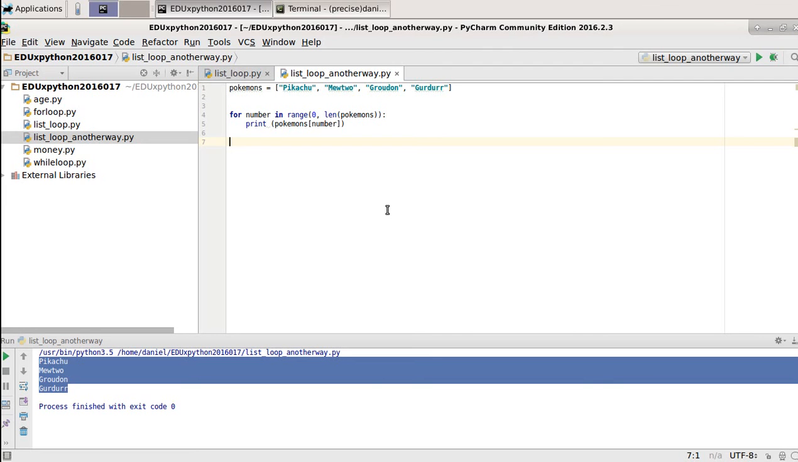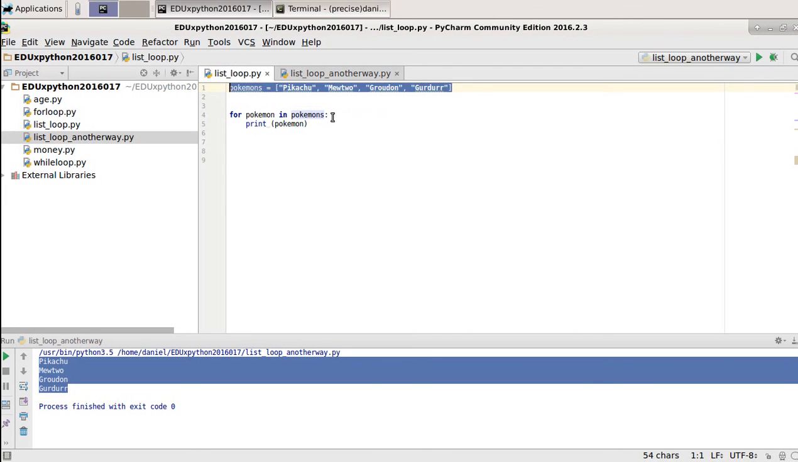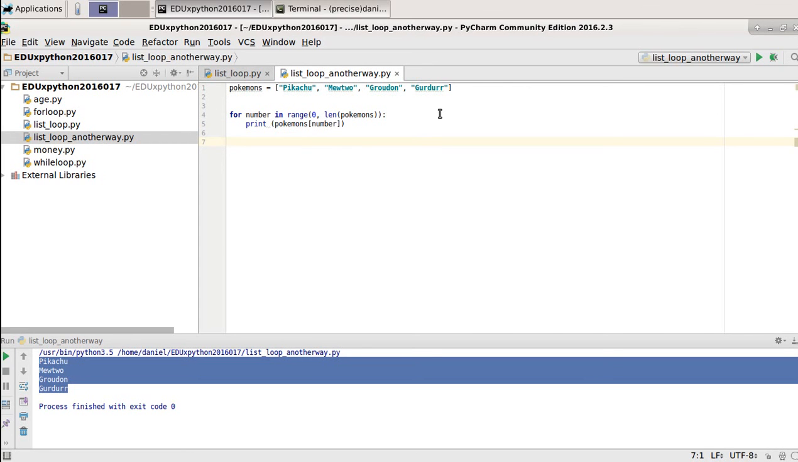Both ways are okay, it depends on what kind of program you write. Sometimes we're gonna need this way, sometimes we're gonna need this way. Practice them both.